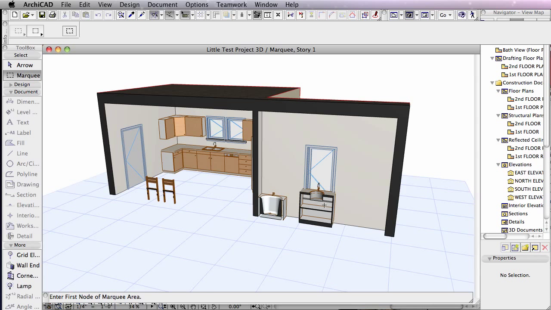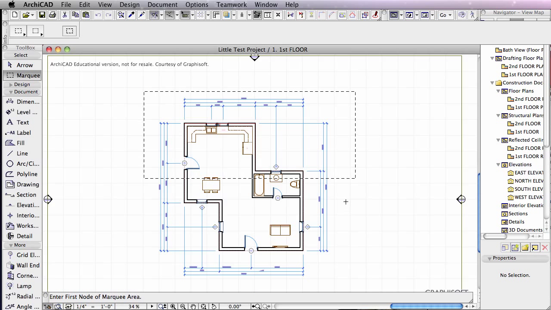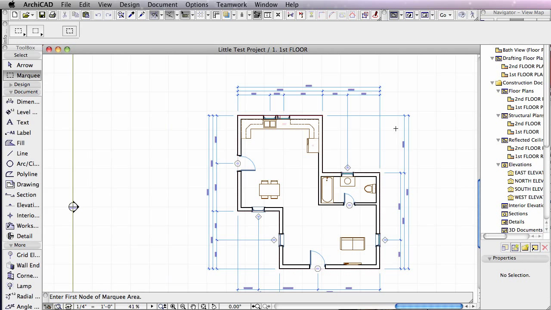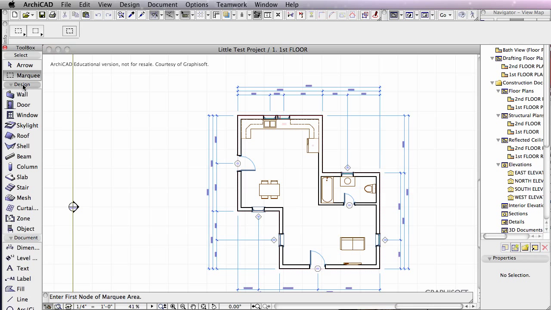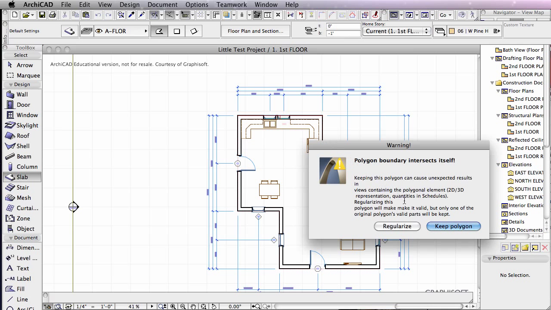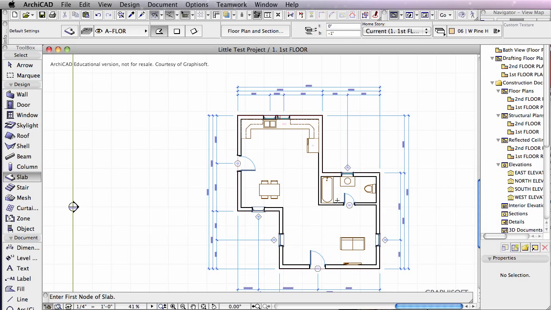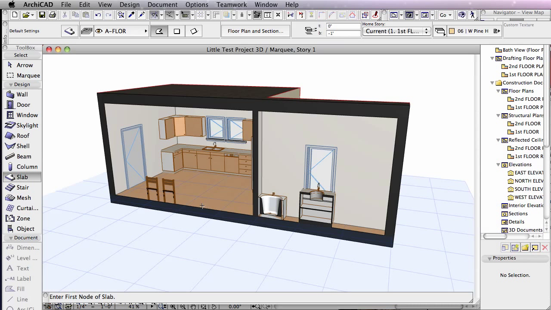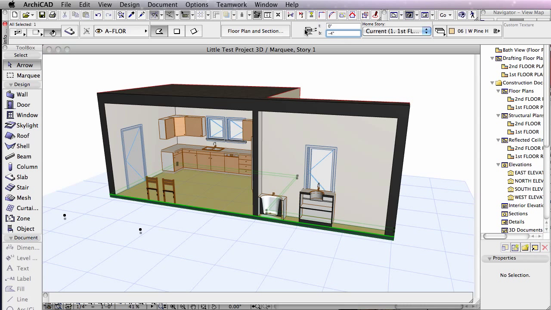Probably a good idea if we had a slab under here first. And let's go ahead and do that. So I'm just going to go into our slab tool under design, slab, and I'm just going to choose this mode here. I can magic wand, say regularize, a slab underneath here. Maybe this slab ought to be maybe not a foot thick, but maybe 4 inches or so.